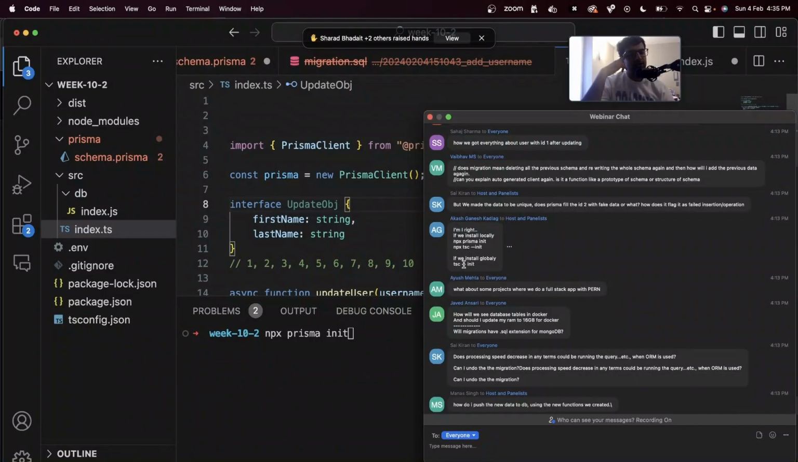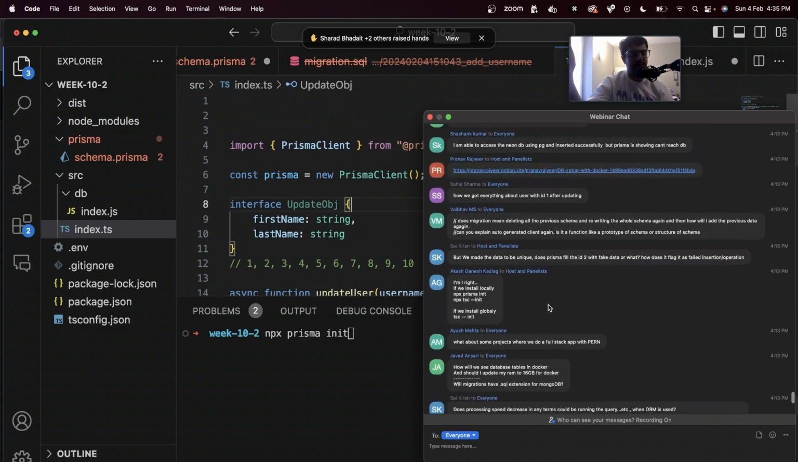If we install locally, then npx prisma init and npx tsc --init. You don't even have to install locally if you're using npx. If you install globally, then yes, you can simply use tsc --init.